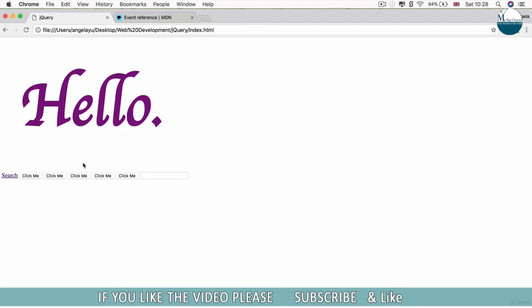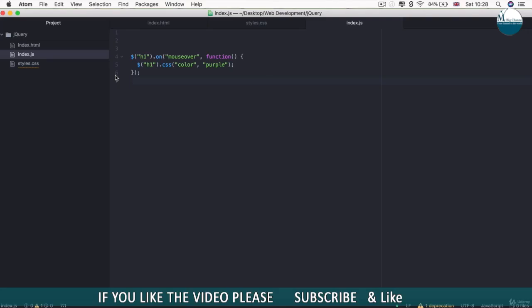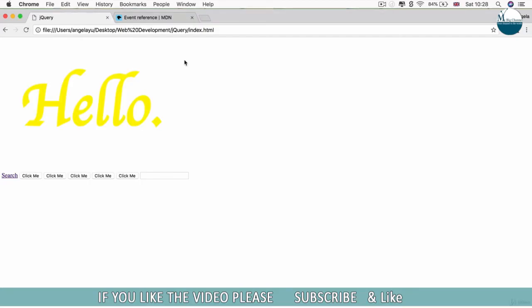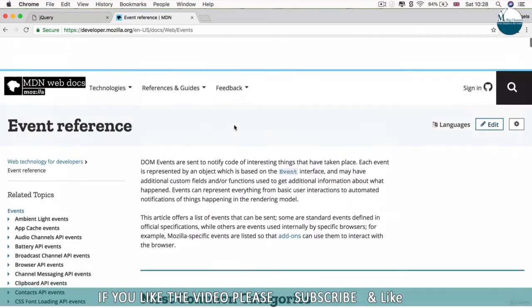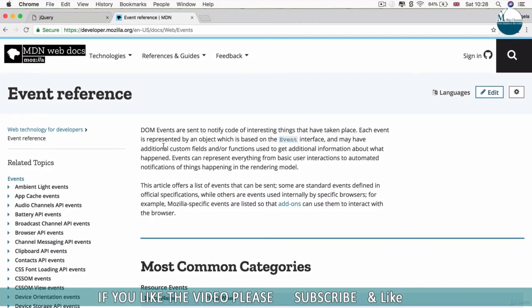And now we can mouse over our H1 to change its CSS. Now, if you wanted to, you can of course also detect for click instead of mouse over. So click events, or any of the events that are listed in the MDN docs for the DOM events.